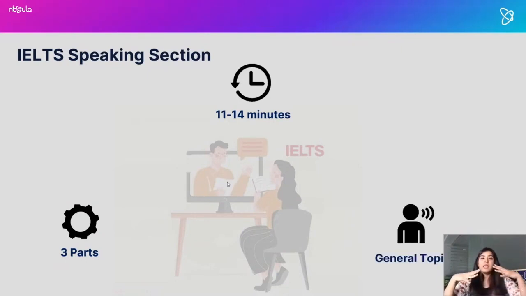In this part, you'll be asked general topics. So things about your work, your family, your daily routine, if you're studying, what you're studying, general topics.